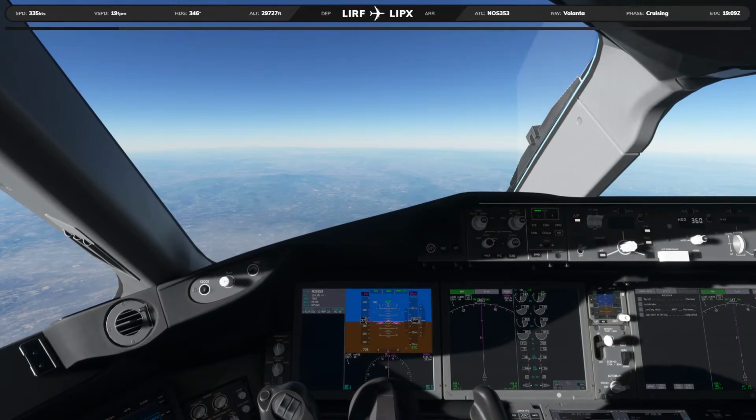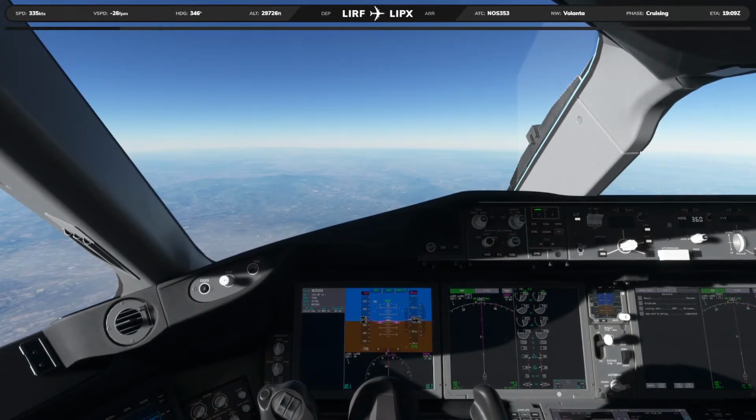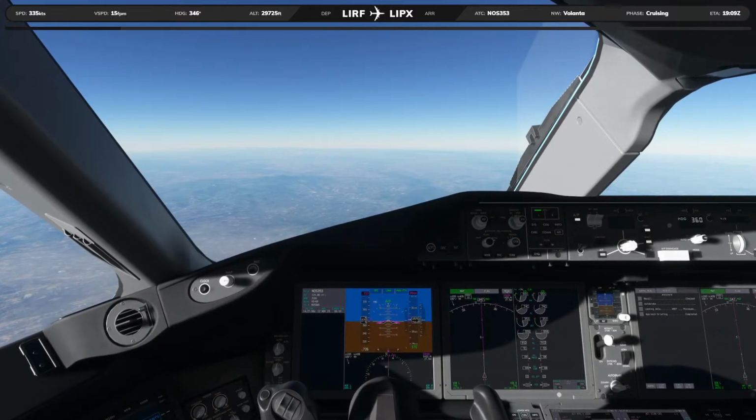The lighting seems improved in MSFS. Yeah, the lighting is pretty good in MSFS. In fact, one of the strongest points in Microsoft Flight Simulator is the lighting, especially during daylight. The shadows during daylight are amazing.